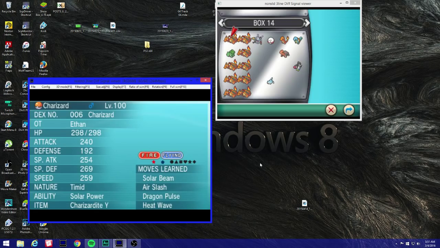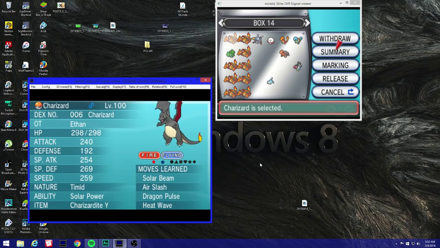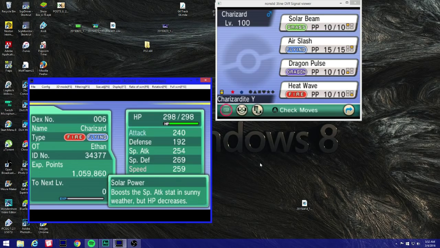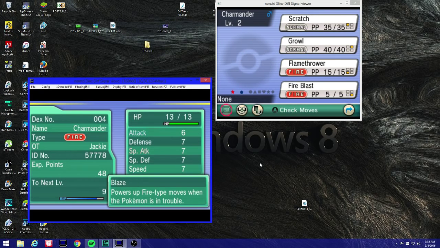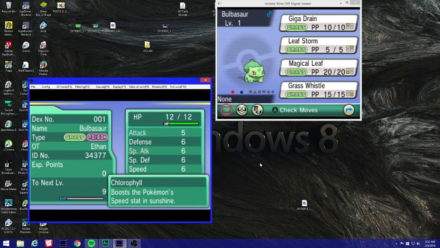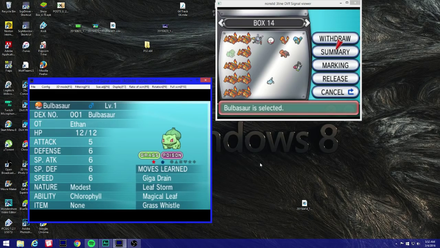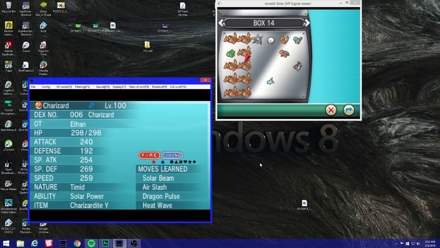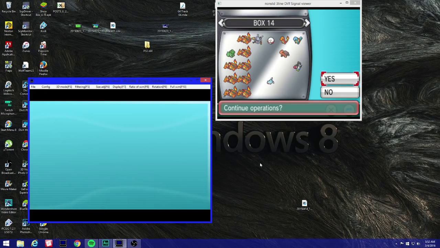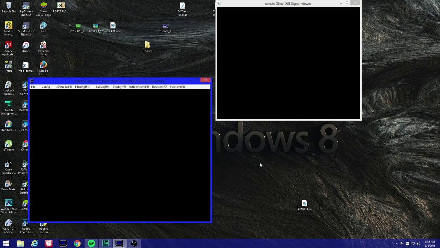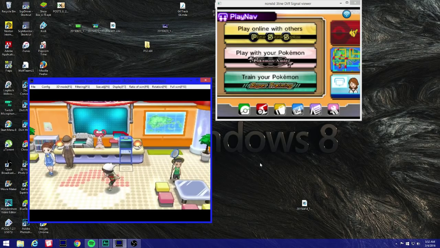Withdraw. Hopefully, there you see. You already saw these Charizards. What am I doing? Okay. You can see all these Charizards here. Let's withdraw one out and let's take it to battle.